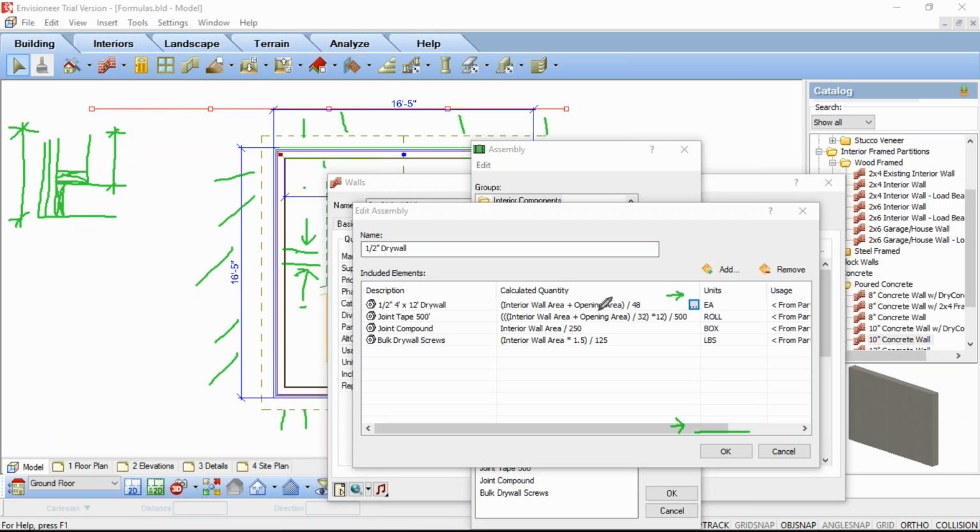We don't need to take our formula and multiply it all by 2 to get to two sides. It knows that this interior wall has two sides of interior wall area, and this exterior wall only has one side of interior wall area. So we just need to use that interior wall area variable and not worry about the number of sides of the wall itself. So interior wall area plus the opening area, and dividing that by 48, 48 being for the 4x12 sheet.